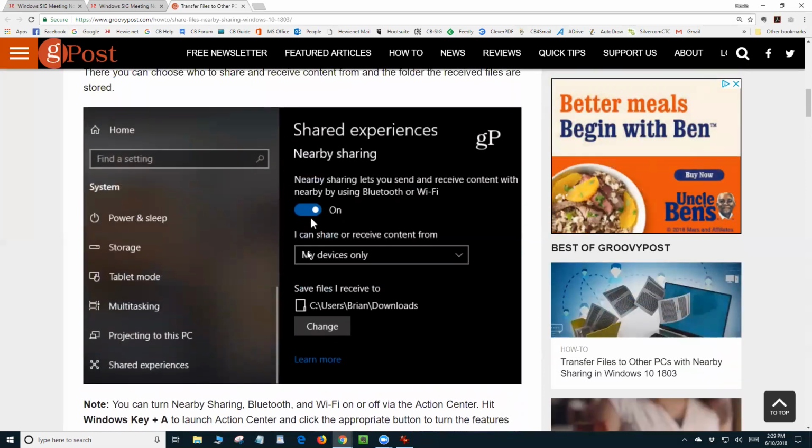Okay, see where it says I can share or receive content from? It says my devices only. That's a drop down. The other one says everybody nearby. Yeah, so that sounds like a good use, like at a meeting. So you could go into settings, change that to everybody nearby, and then do what you say, and then everybody's going to have to approve it on their own machine. But if they don't want it, they don't approve it.